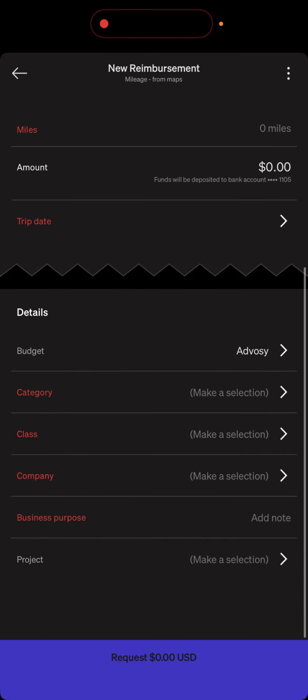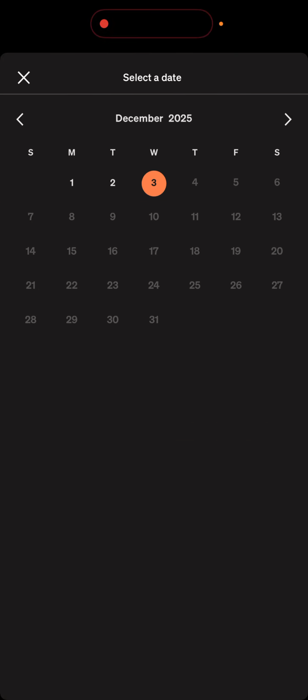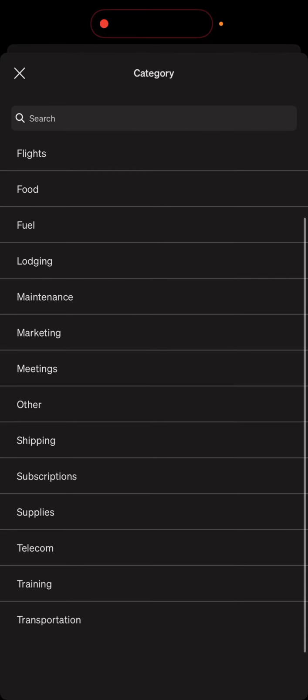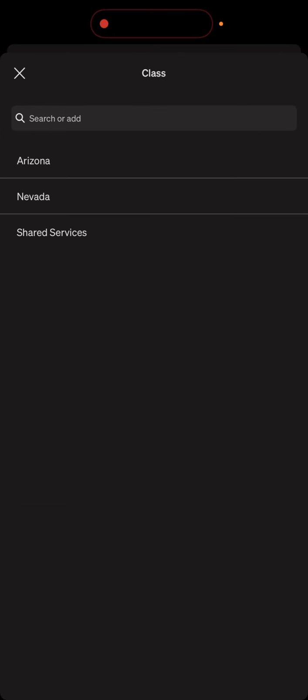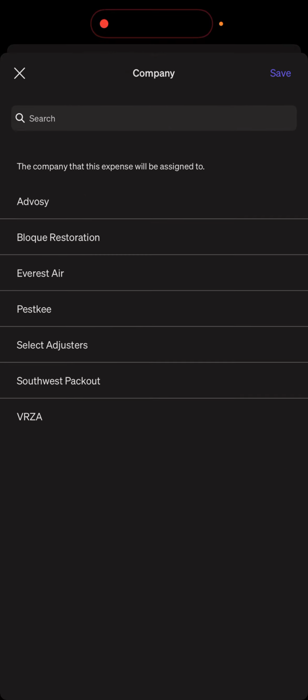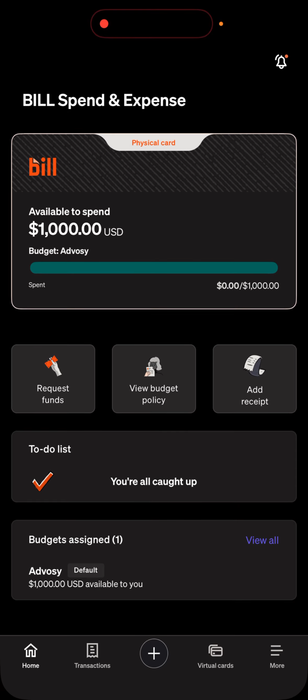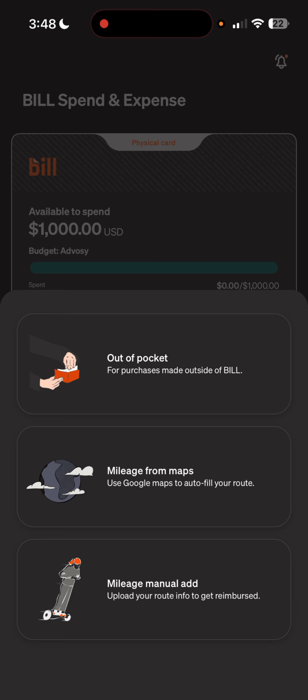Okay, the next thing you'll do is put in the trip date, whenever you made that trip, and then you'll fill in the details below, which is the exact same as the other transaction: your budget, what category it is, what class it is, which state you traveled in, which company it was specifically assigned to, business purpose, etc. Okay, that is the mileage reimbursement request.